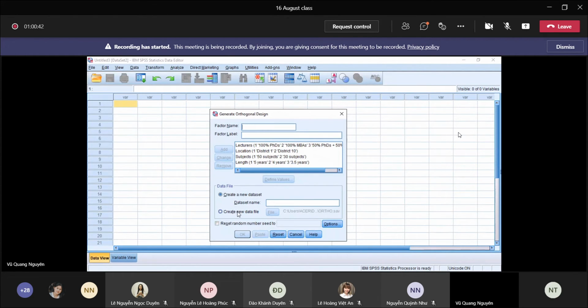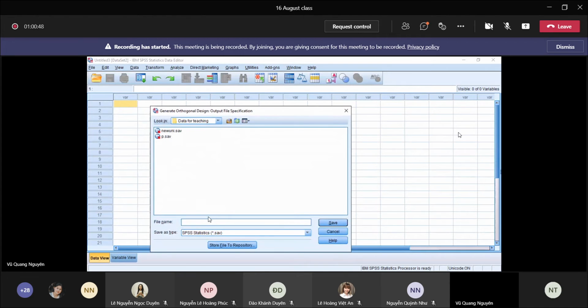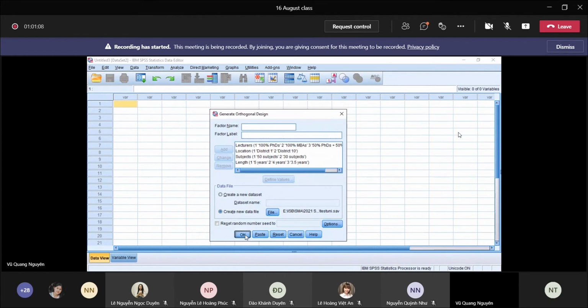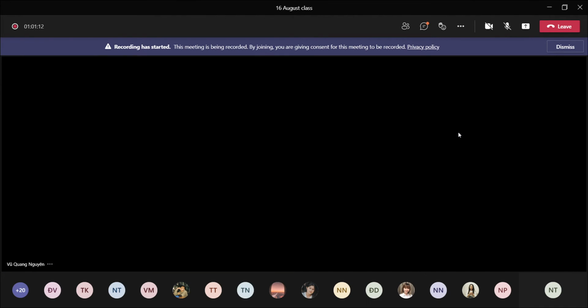Okay, now data file. Okay, create new data file. And then you put the name for it. For example, here I call it test uni. Click save and click OK. Now I show you the result.